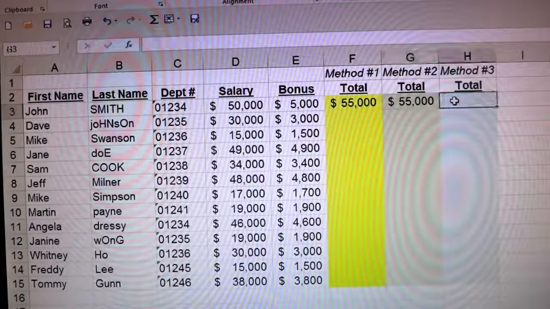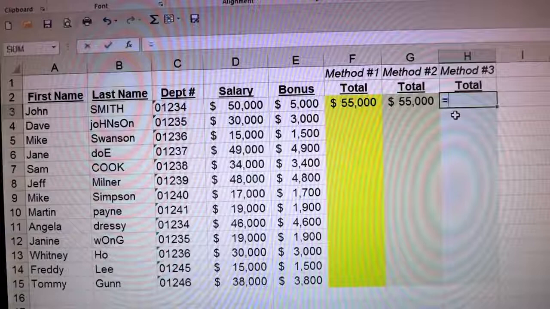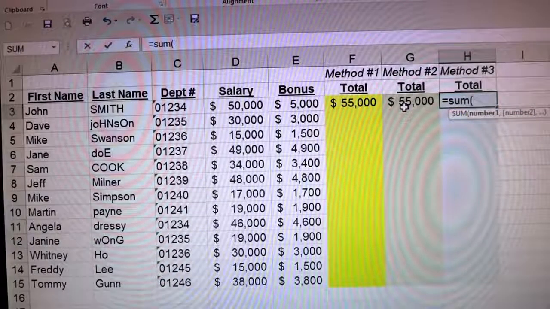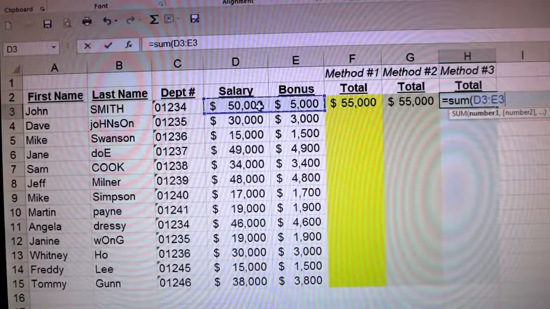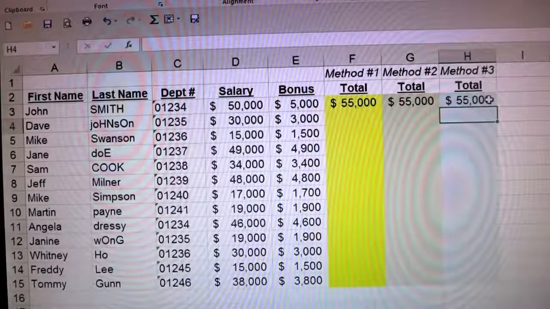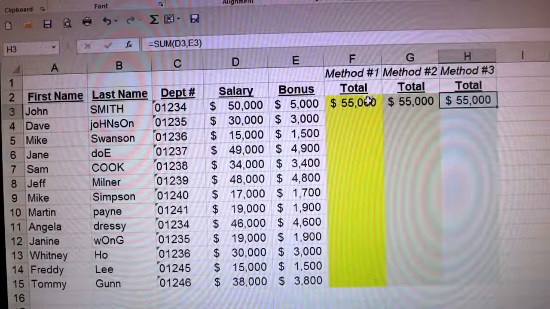And then the last method we'll talk about is also a sum function, like we discussed before. So equals sum and then the open parenthesis. Now instead of dragging like we did in method number 2, we're going to select the first one, then type in a comma, then select the 5,000 and close the parenthesis. All methods will get the same result.